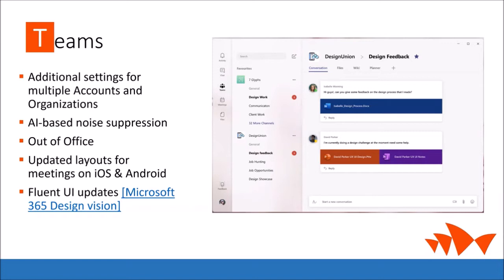Third one, out of office. You can start to configure out of office from your Teams client. I know it's a bit of a pain at the moment for some, but we're going to see those updates come through as well. Another one is the updated layouts for meetings in iOS and Android. They're trying to make it as unified as possible, and you'll start to see a nice little consistent bar when you're coming in from your mobile device. So whether you're Android or iOS, it'll be a nice consistent experience. So you should be able to keep track of and join meetings when you're on the go.